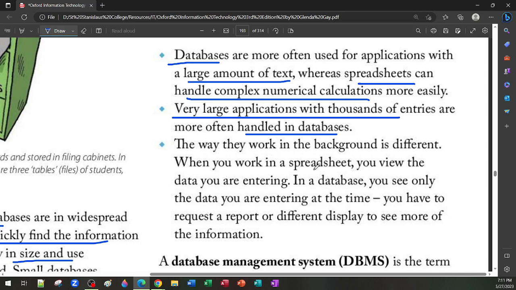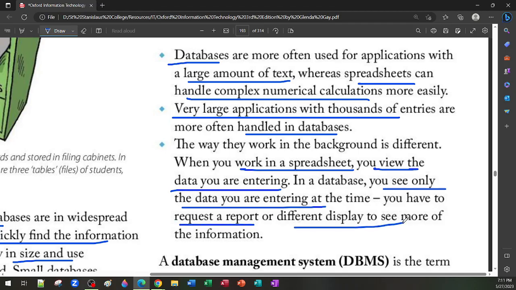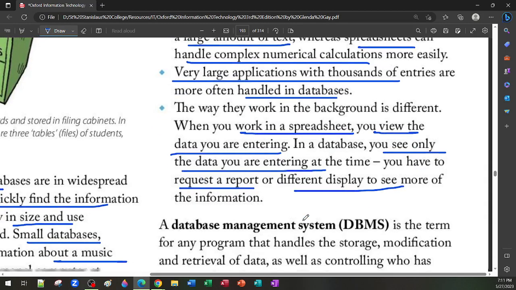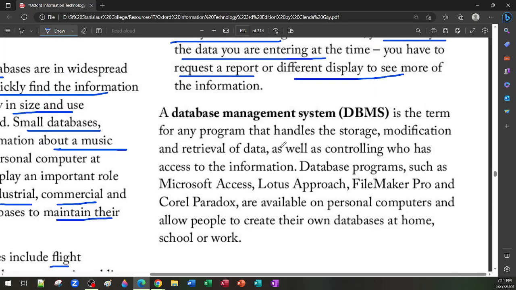The way they work in the background is different. When you work in a spreadsheet, you view the data you're entering. So as you work in a spreadsheet, you can only see the data you are entering at that point in time. If you want to see any other data, you either need to request it using a report or using some sort of different display to see the information. So we use a report query to basically ask the database for us to view particular information or data.